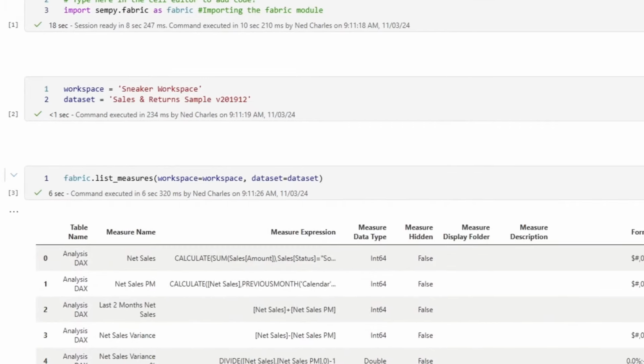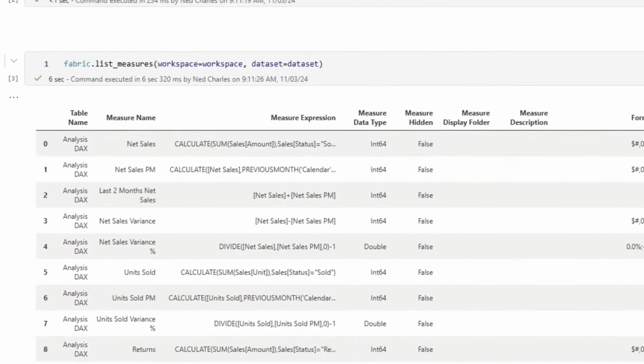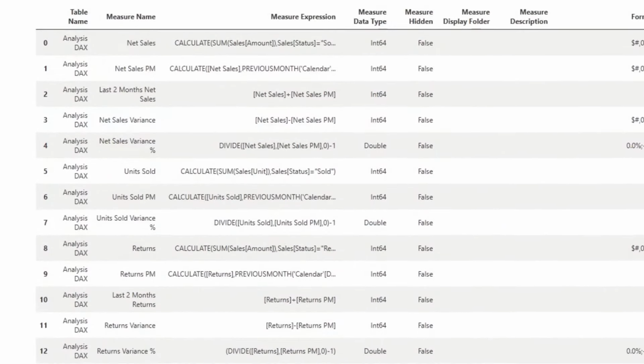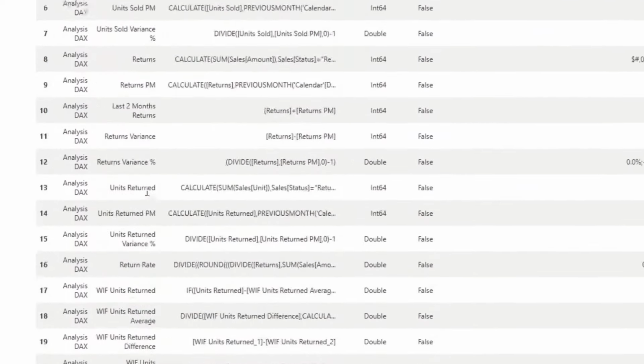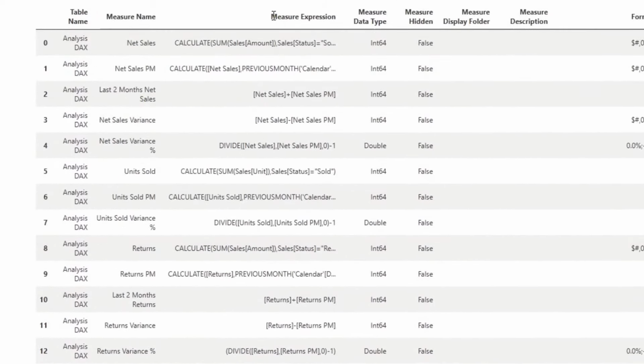So let's take a look at the data structure that this is returning. It's returning a measure name and a table name. It's returning all of the formulas here in the measure expression, and then it's returning some additional data.